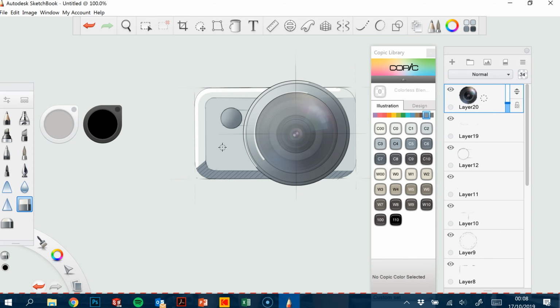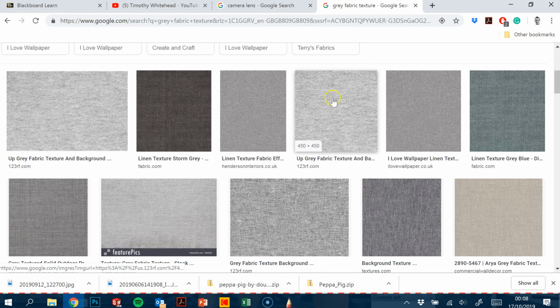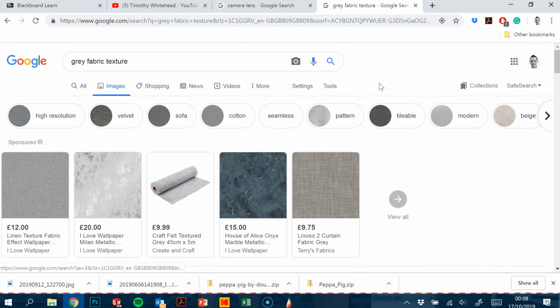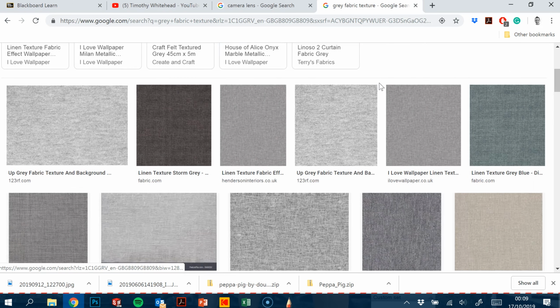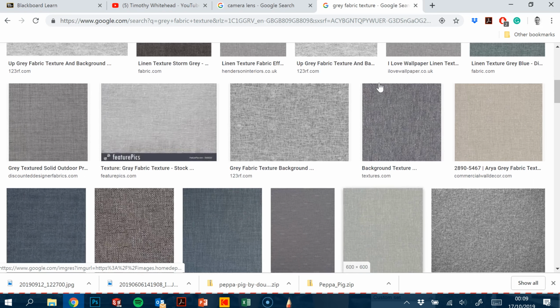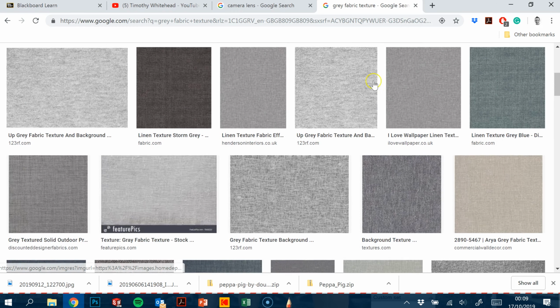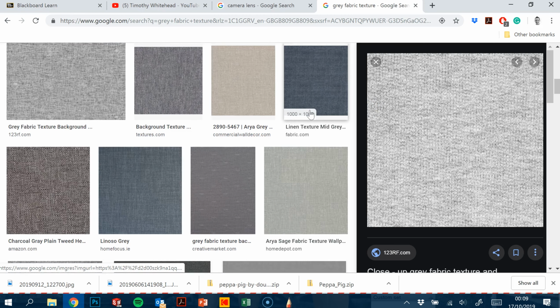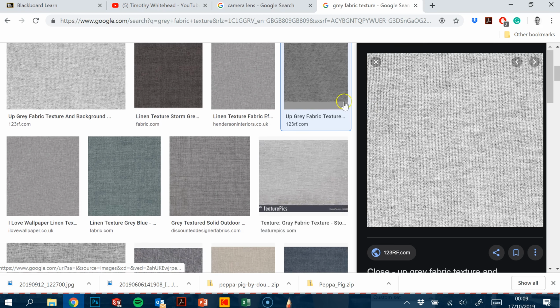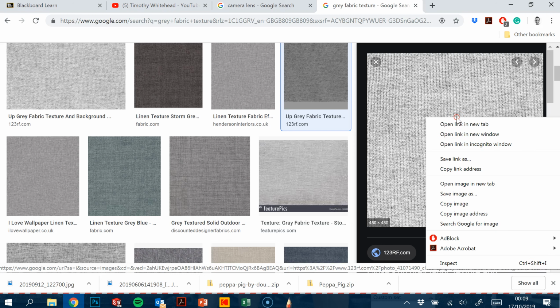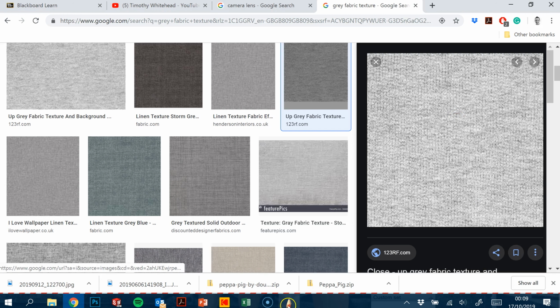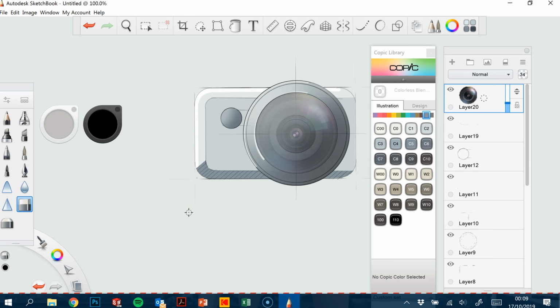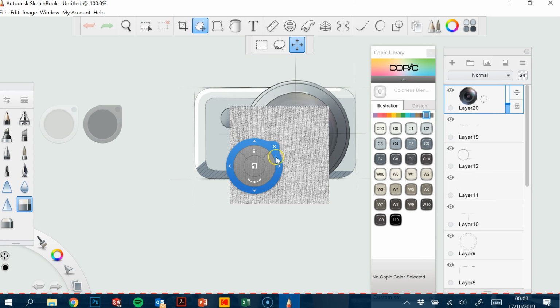Textures are really in, fabrics are really in. So I'm going to go to Google, and you've probably noticed I quite like grey, so I'm going to search for grey fabric texture. You'll see there's loads of textures that we can use. Pick one that you like, that you think would fit with your product. Could be that one. I'm just going to go for that one for now, just for ease. So again, right click, copy that image, get back to Sketchbook Pro, Control V, paste that image.